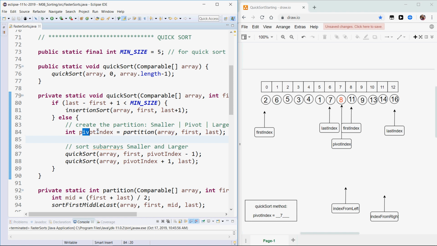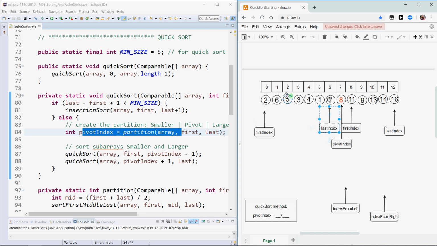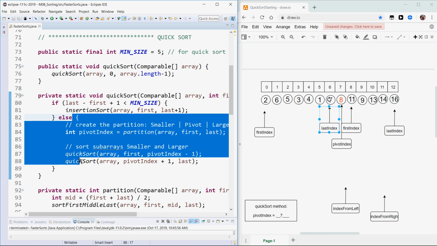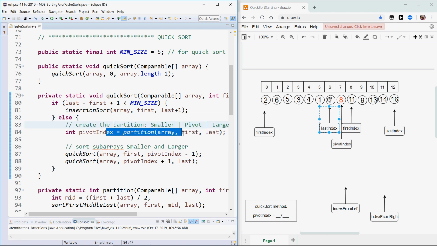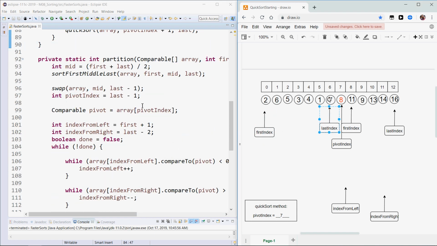So we'll again pretend we're coming in here with our now first index and last index being 0 and 6. 6 minus 0 plus 1 is 7. That's greater than or equal to the minimum size. So we'll come into our else and we'll say, okay, let's call partition with 0 and 6 as our first and last. So I'm going to walk through this one a little bit quicker this time.